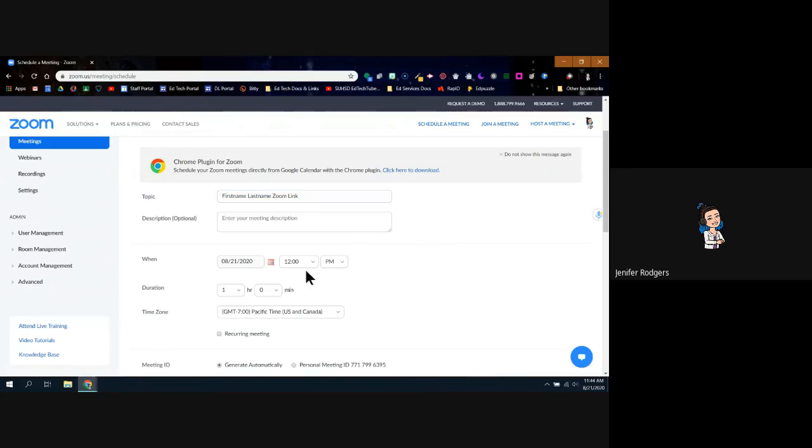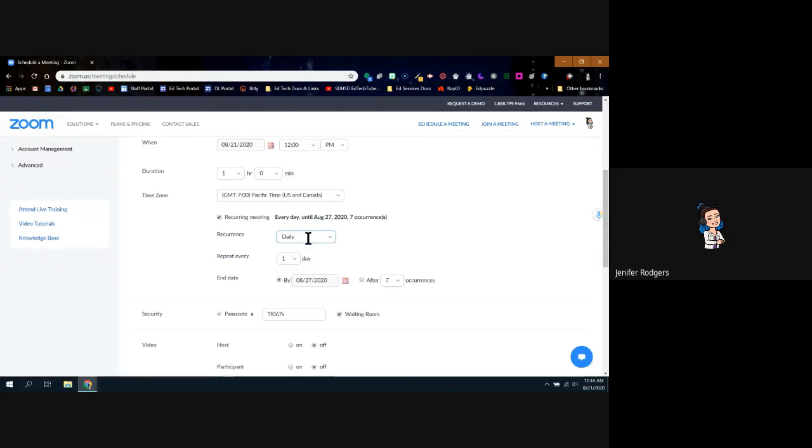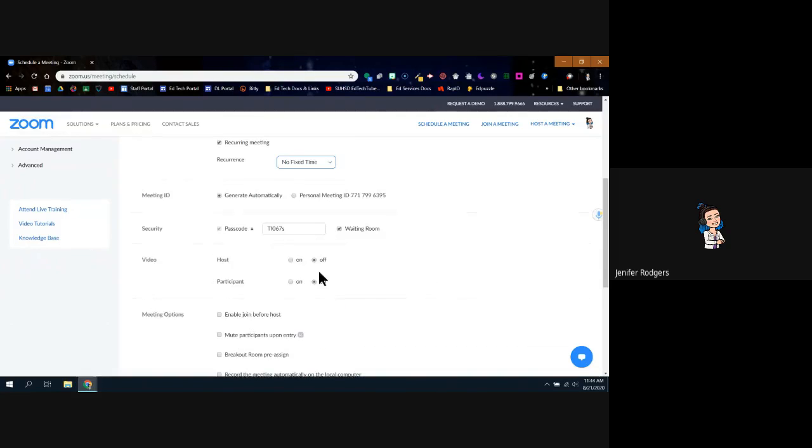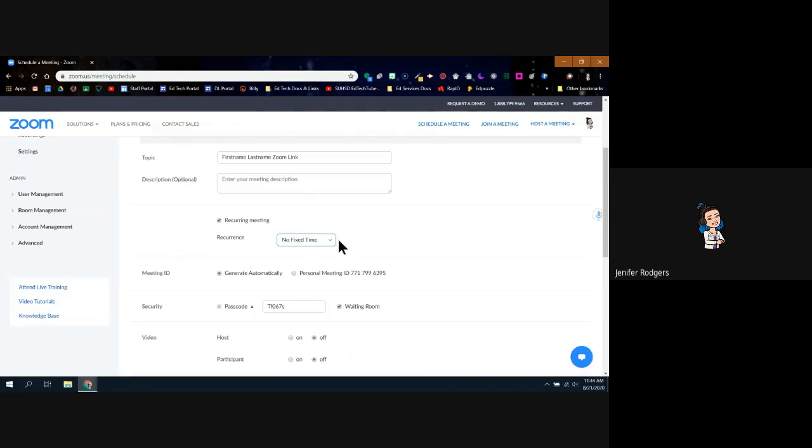Okay. And we're not going to worry about the date and time, because what we're going to do is click recurring meeting. And that's going to give us some other options. So under recurring meeting, we're going to check the recurrence drop-down menu. We're going to check no fixed time. So what this does is it takes away all of those scheduling parts, because we don't want to have it scheduled at specific times. We want it available depending on when we are going to be hosting different classrooms.